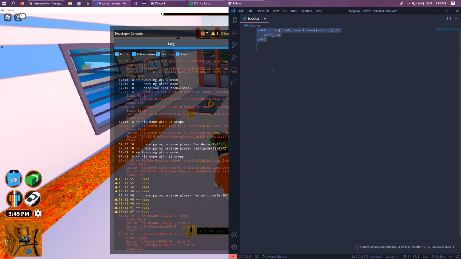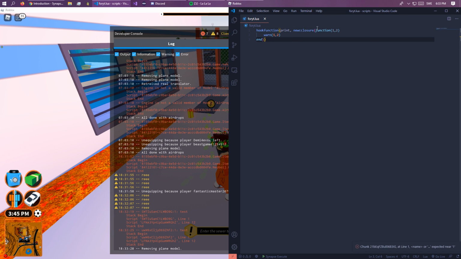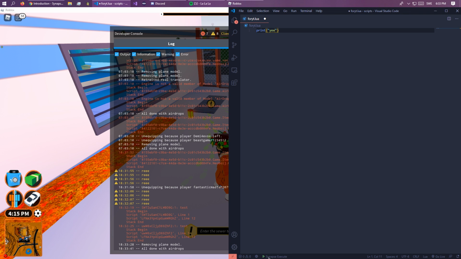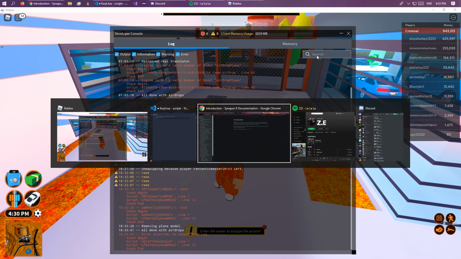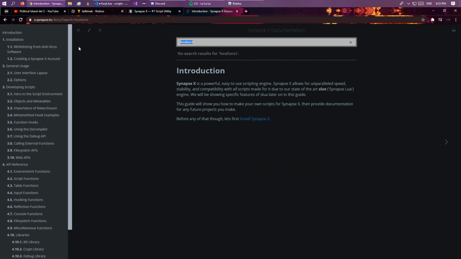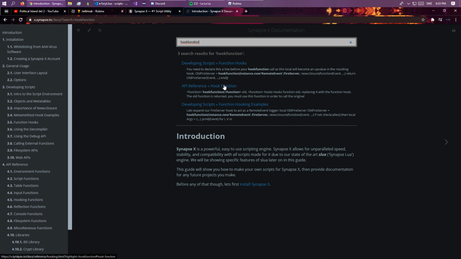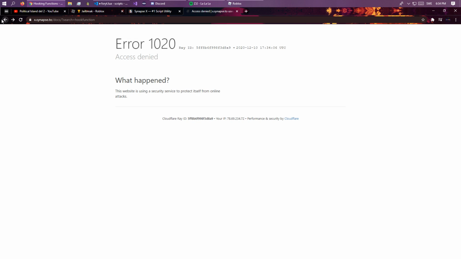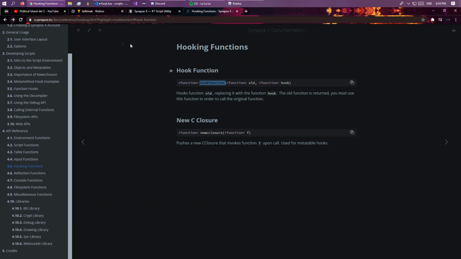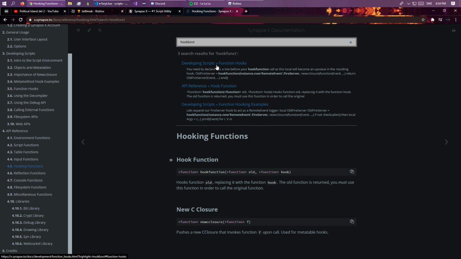Yes. Line 1 hook function test two. That should work. Print. Yeah. No output from Lua. I'm not sure if you can do that actually. Hook function. Oh, hook function. I'm not sure if you can actually get the, oh shit, the arguments for it or whatever. Function.